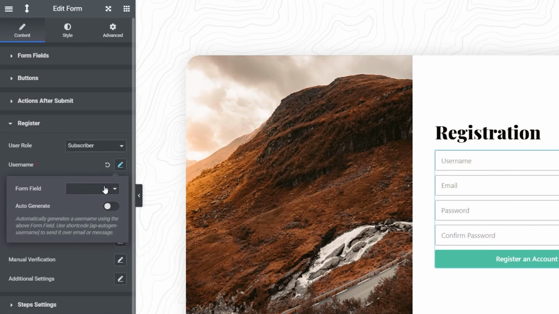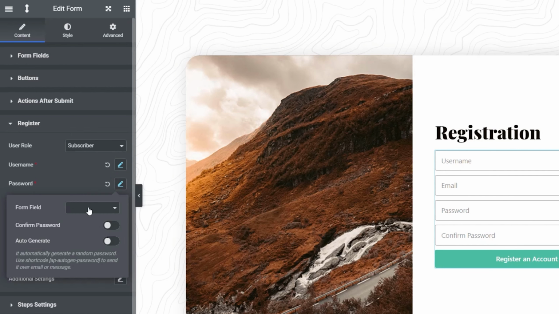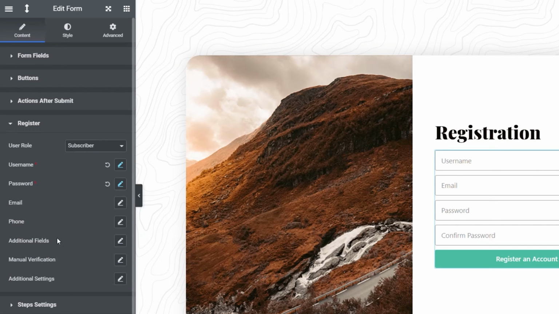The username, we're going to map that to our username. You can see we've got the option for auto generate, and it's up to you if you want to use that. For me, I would rather the user get access to be able to do this themselves. The password, we're going to change that and select password from there. And you can see if we want some extra fields like the email, the phone number, and so on, we can choose those different things as well.